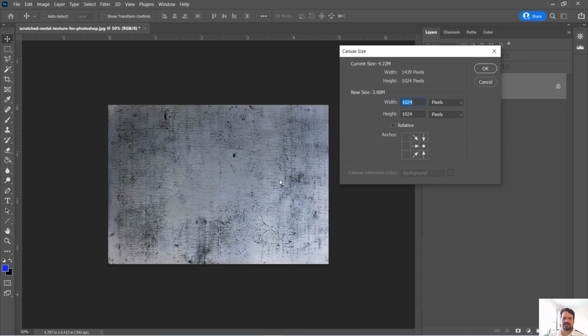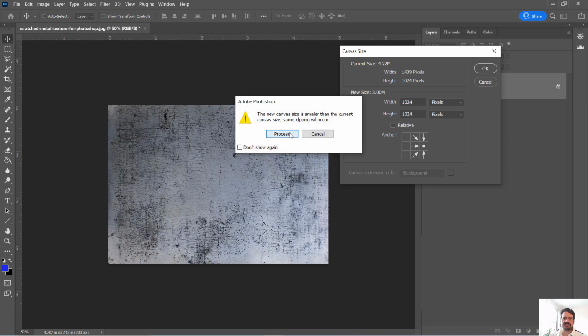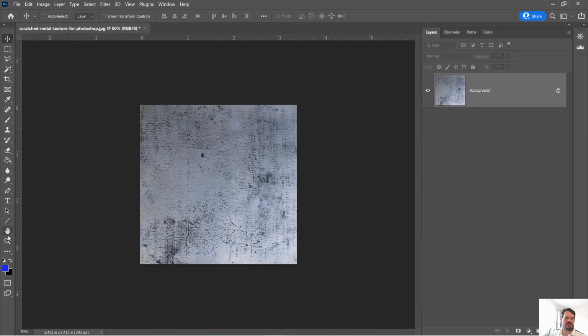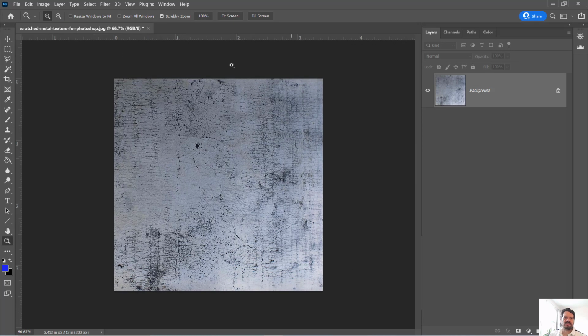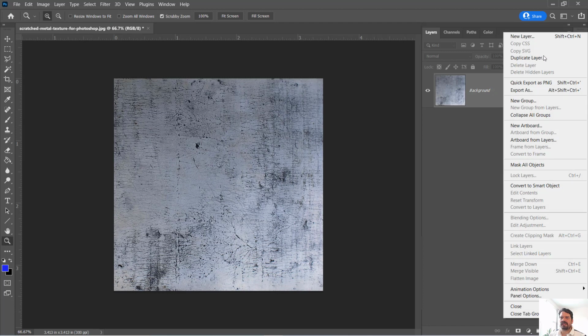So I'm going to switch my anchor to the right, and that means that all of the width I'll be losing will be coming in from the left-hand side. You can see this arrow pushing in from the left-hand side. So there we go. Let's zoom in. So this is our base image, and I'm going to duplicate my layer.